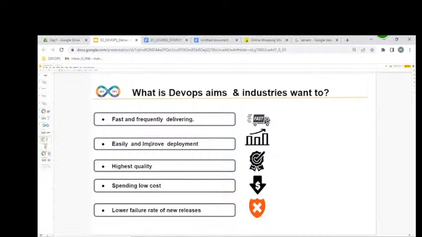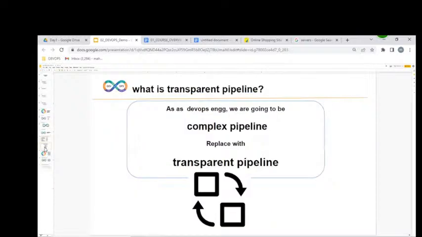And we can improve n number of deployments, with high quality, with low cost, with a low failure rate. So these are all the features and advantages of using the DevOps process. Once you get into the company, what exactly are the roles and responsibilities?